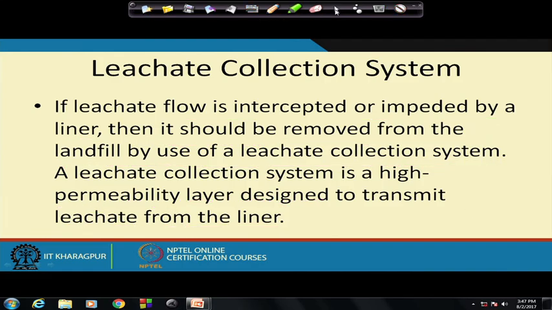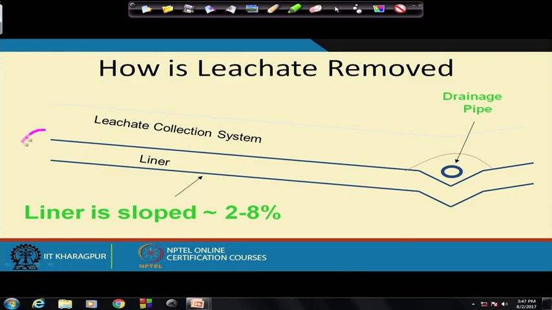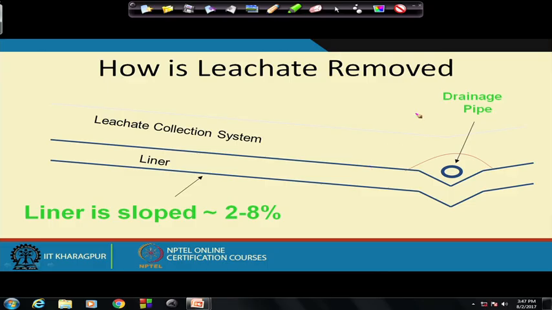So let's look at some of this. This is how it will look like. We had this liner system at the bottom, where you had this high density polyethylene and the clay and all that at the bottom. That's your liner system. We already saw that. And then we have the leachate collection system on top of here.